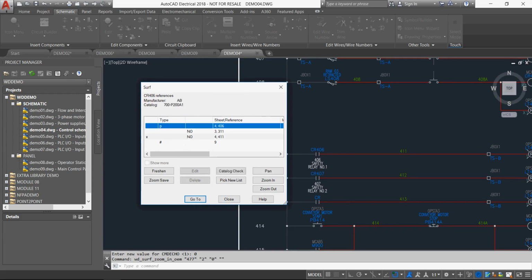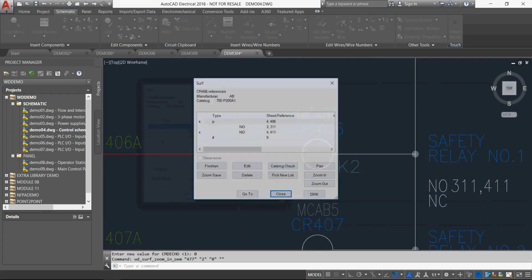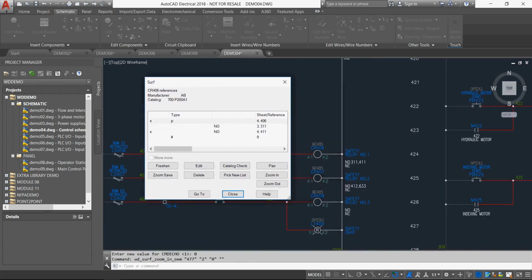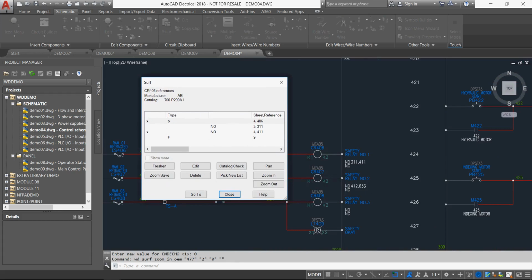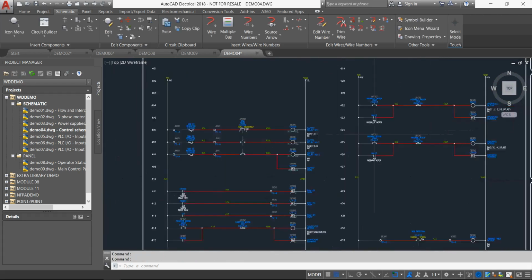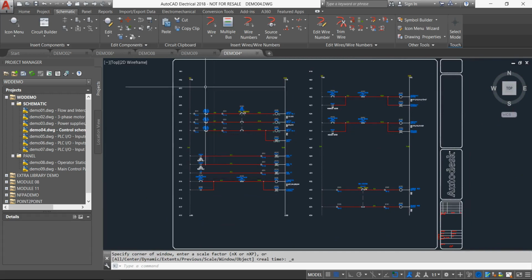Now if I go ahead and click on the P where the parent relay lives, and we zoom out, you can see we have been automatically sent to where this relay currently exists. When you have to work with hundreds of contacts, you can really appreciate how easy it is to navigate between your drawings and to find information of all your components this way.